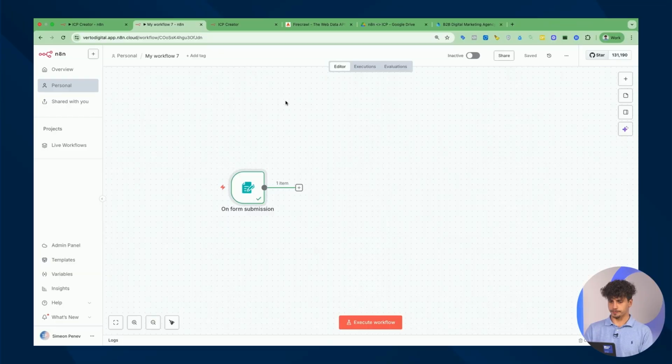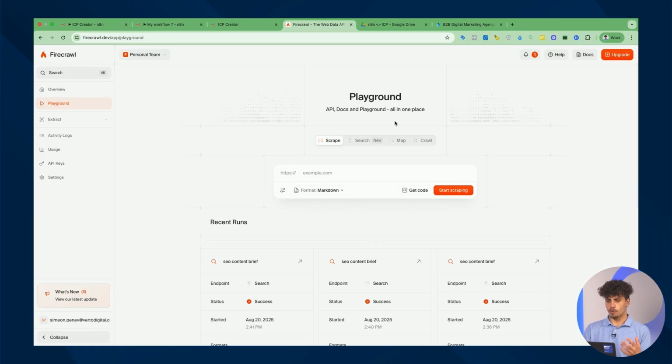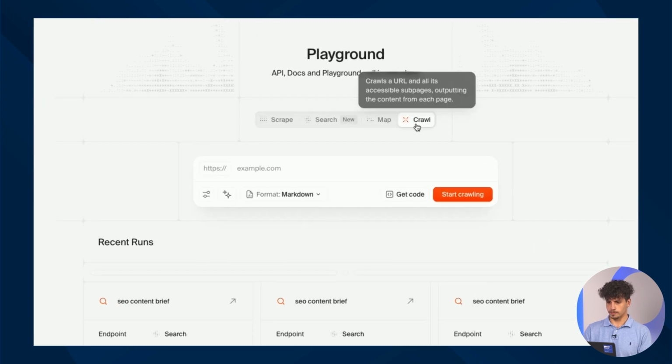Let's dive in. First, we need to go to FireCrawl to see what is going on there and how to get the whole website information. So first, we need to see the crawl function. The crawl function is to crawl our website.